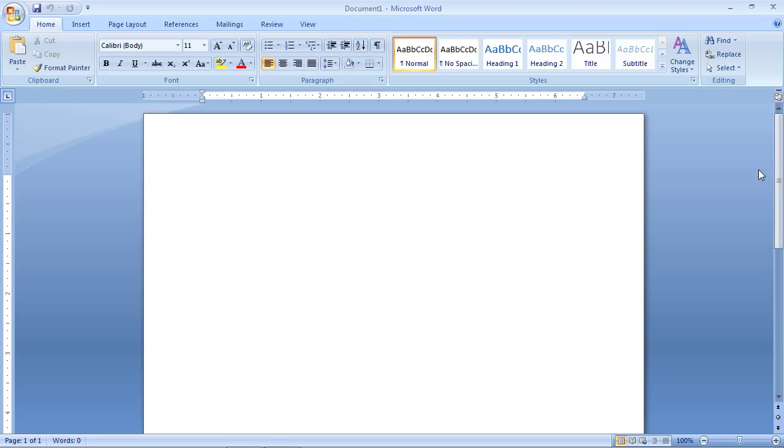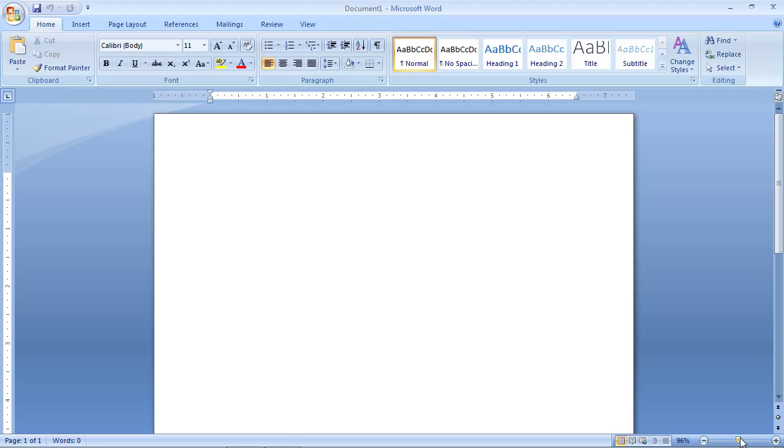Speaking of zooming the document, you can now easily zoom in to increase the document's magnification or zoom out to decrease the magnification using the zoom slider that appears in the lower right corner of the window. Also, to the left of that, you can see the various document view buttons that allow you to switch the view of your document as needed.